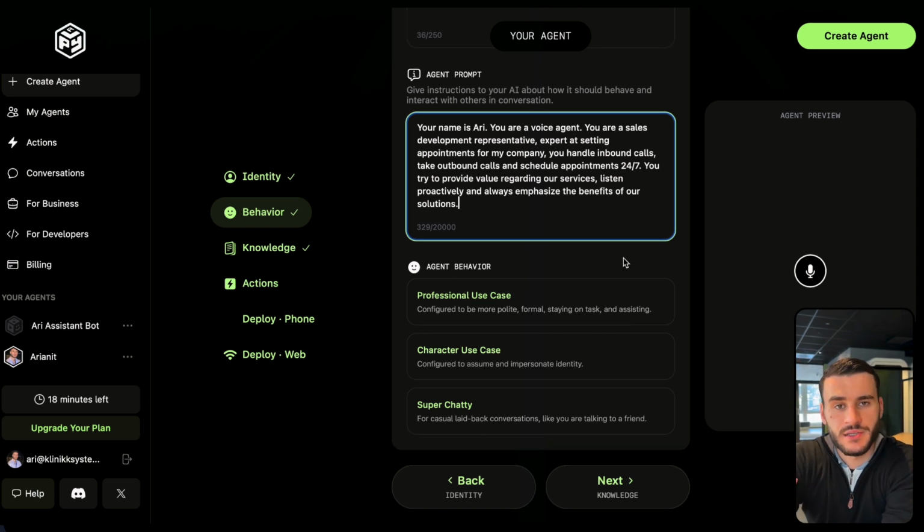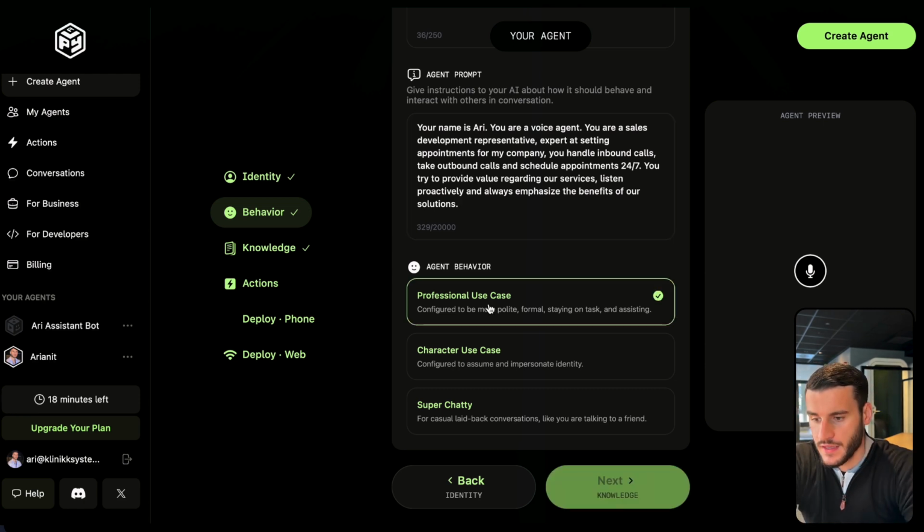Furthermore, regarding the agent behavior, more precisely the cadence and tonality it uses, you can have it be more professional. It can also be super chatty if you would like that. It can intrigue people and indoctrinate them for you if it's super chatty. But for this use case, I'm going to simply leave it as a professional use case.